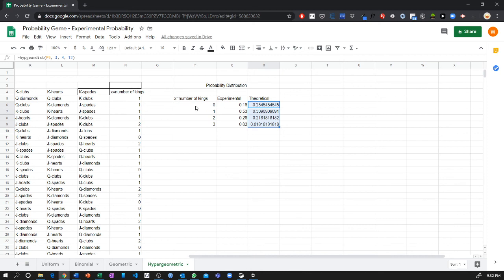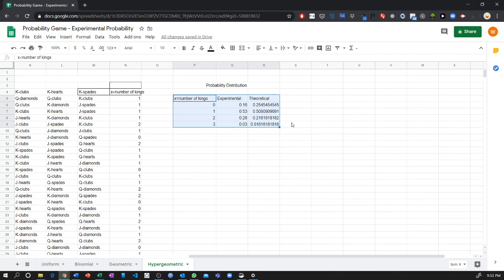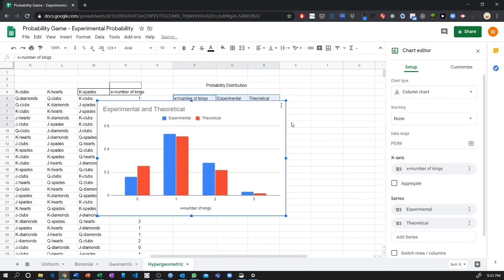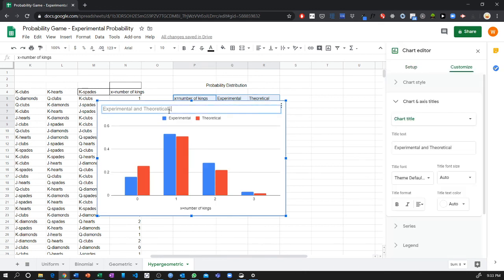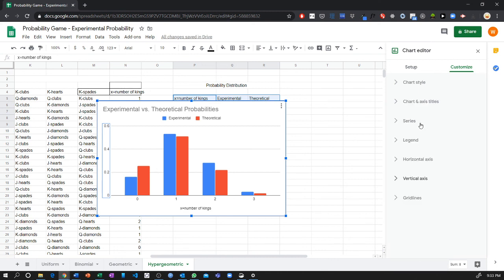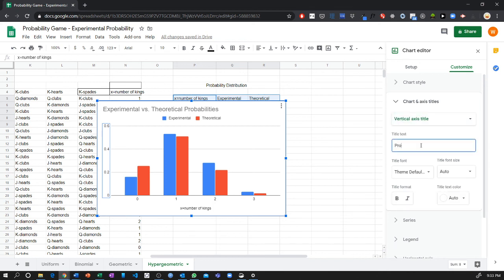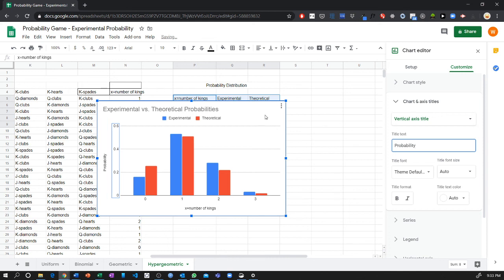And then I am going to compare the experimental and theoretical probabilities by inserting a double bar graph. Insert chart. Okay, so we see again it's quite close. Some of them are a bit off, but it's fairly close, I think. And again, we should insert a vertical axis title. It's called probability. Okay, and there, we're done.